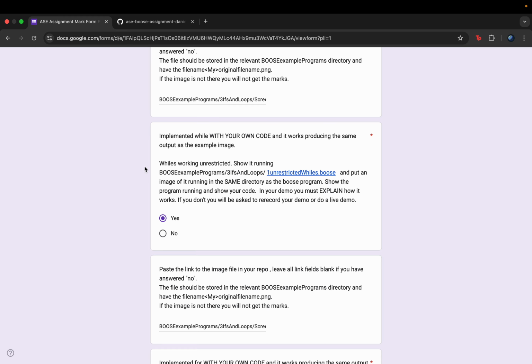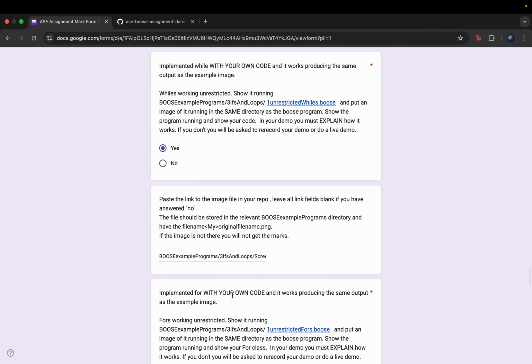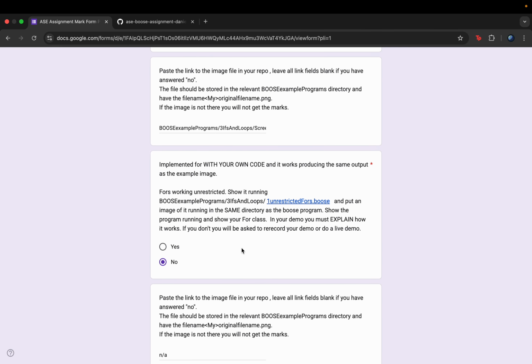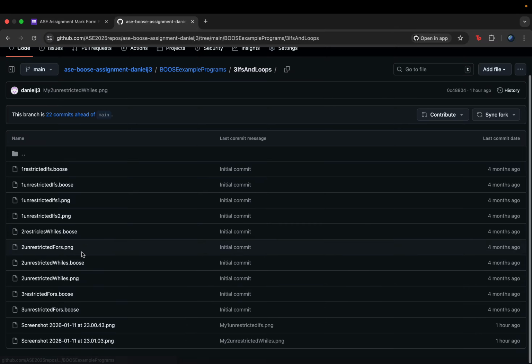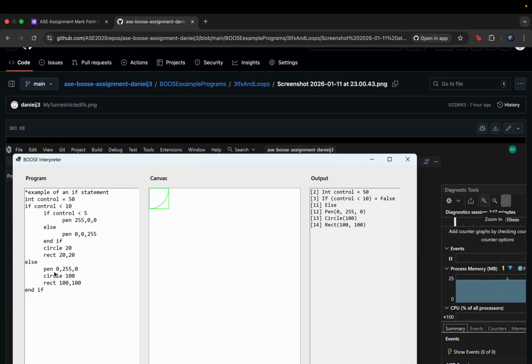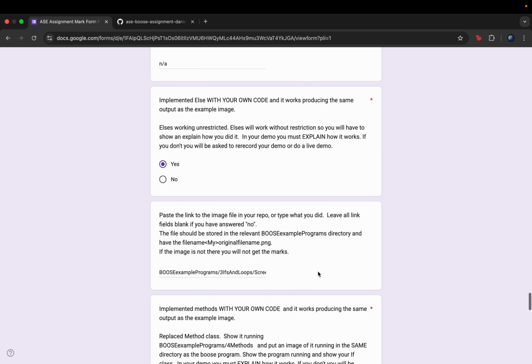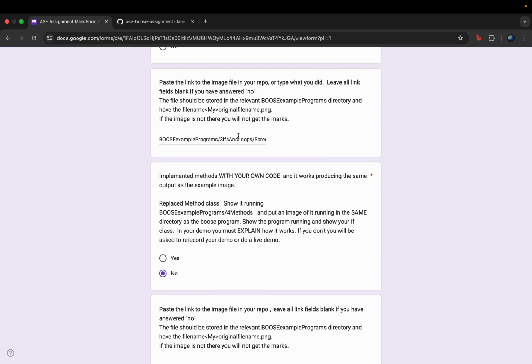So I did click yes for that. I added a screenshot for it. I didn't do the unrestricted false, and I did include the else within my own code. I didn't embed it with the if, and it's here. As you see, I did embed it. I don't know if I'll get any marks for that, but I did try. So I did paste the link for the ifs.